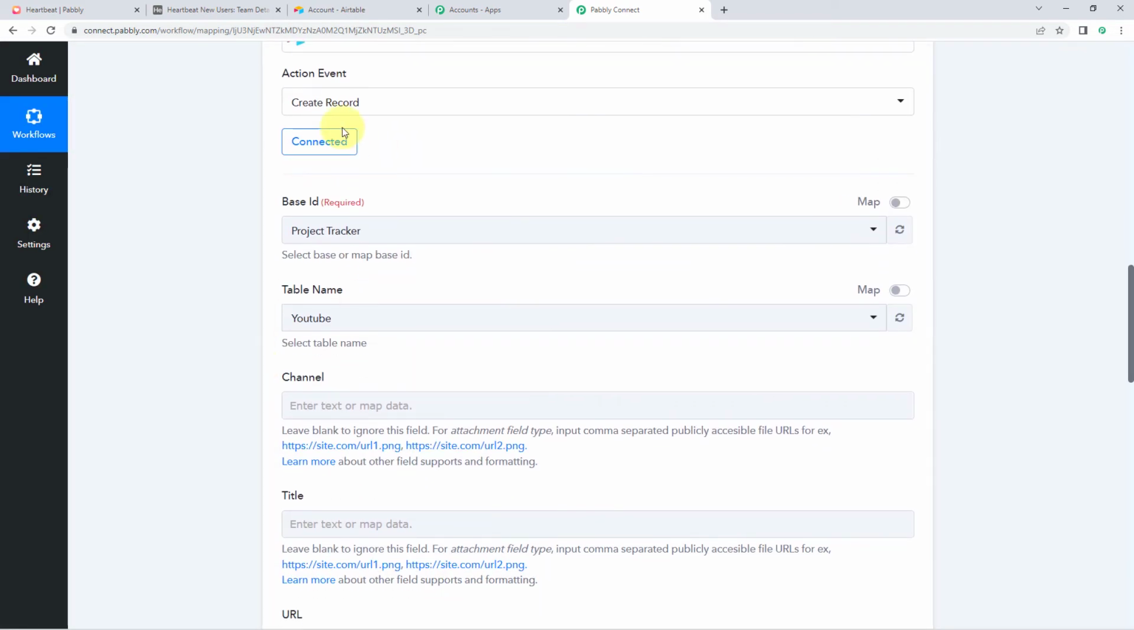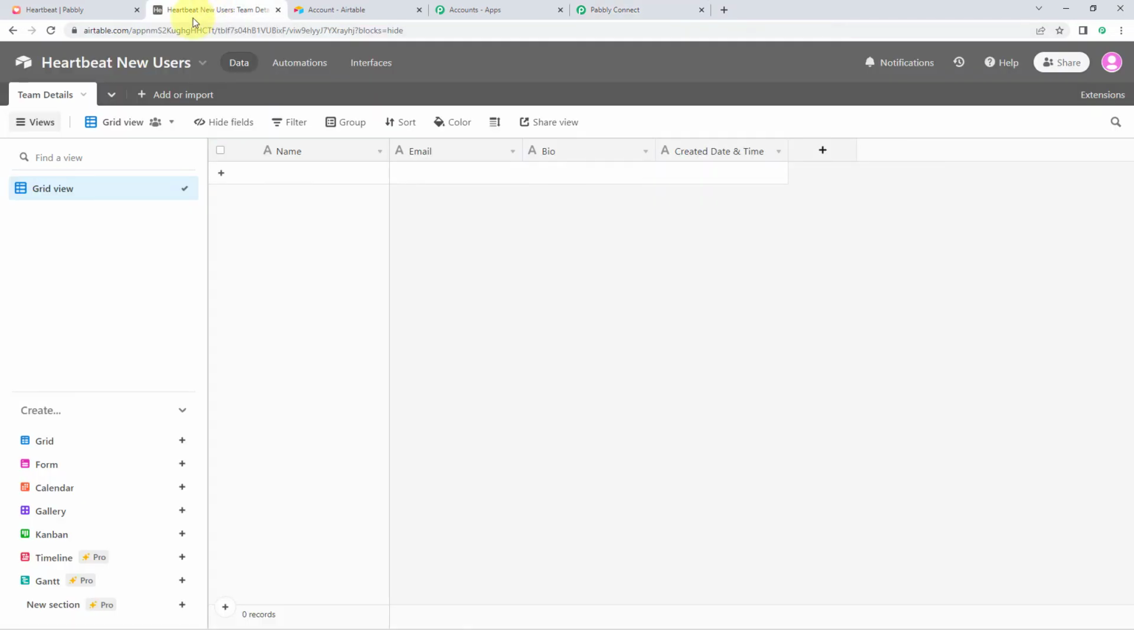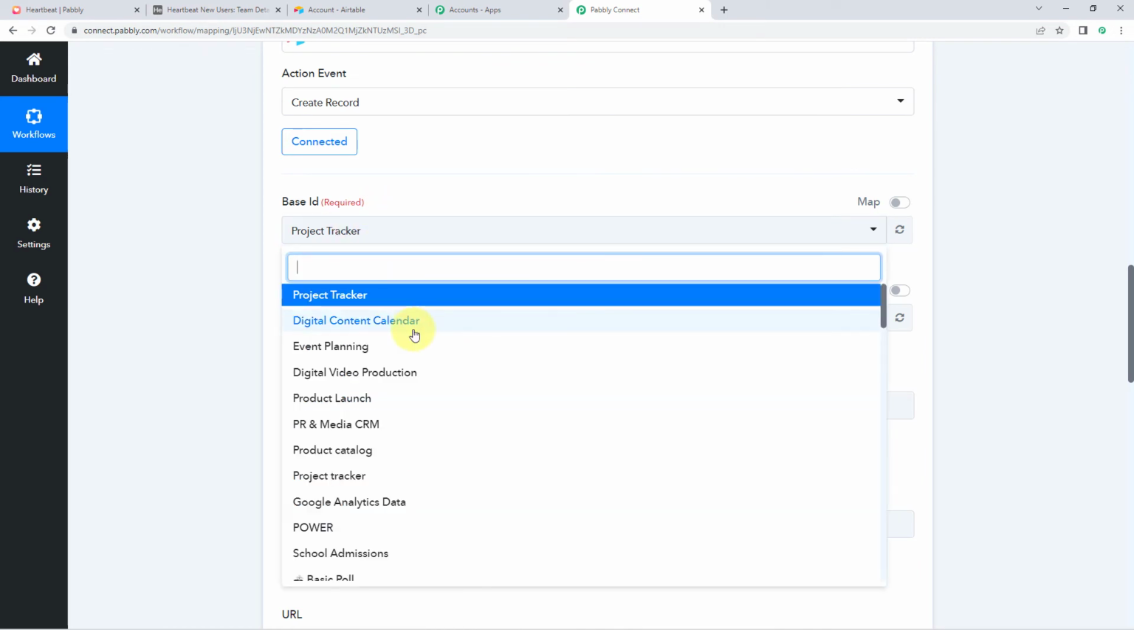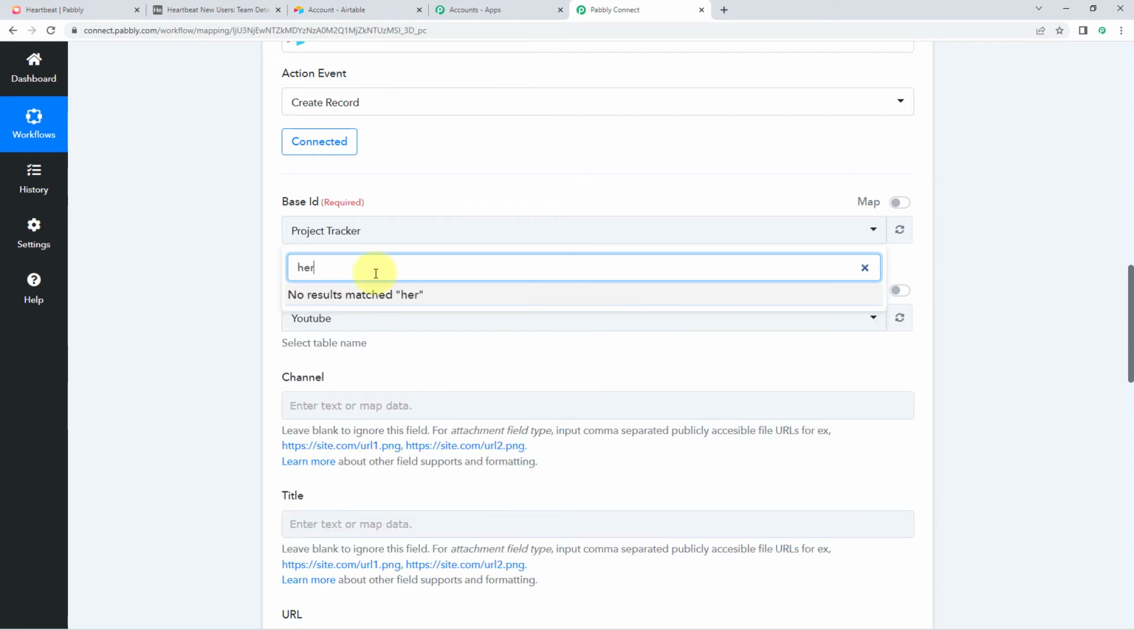After making this connection, the first thing it asks us is the base ID, that in which Airtable base we want to add these details. So the base which I have created for the new users in Heartbeat is named Heartbeat new users. So I want to add the details of these new users in this base. So in the drop down below base ID, we can see a list of all the bases which we have created in our Airtable account. Out of which we have to search for Heartbeat bases.